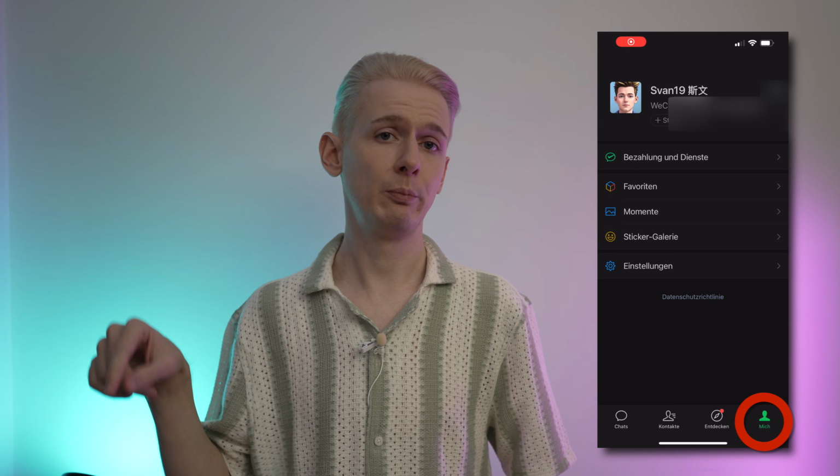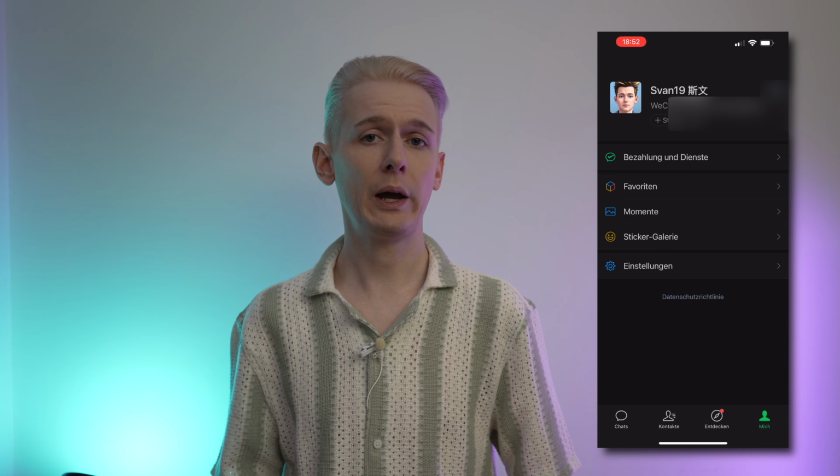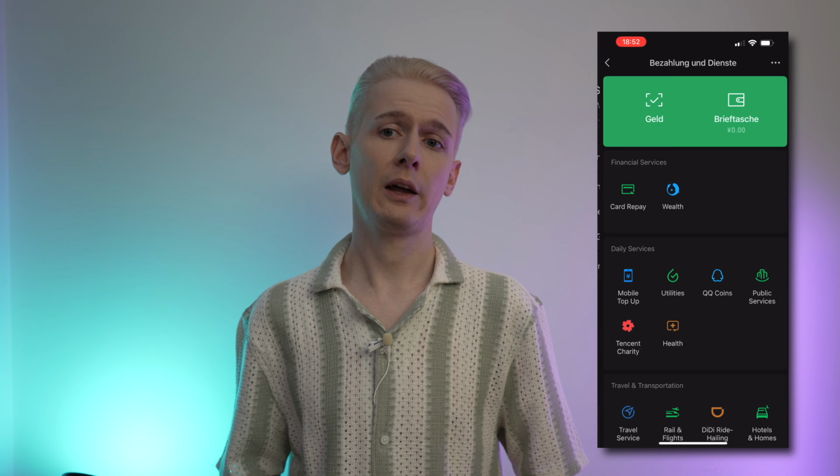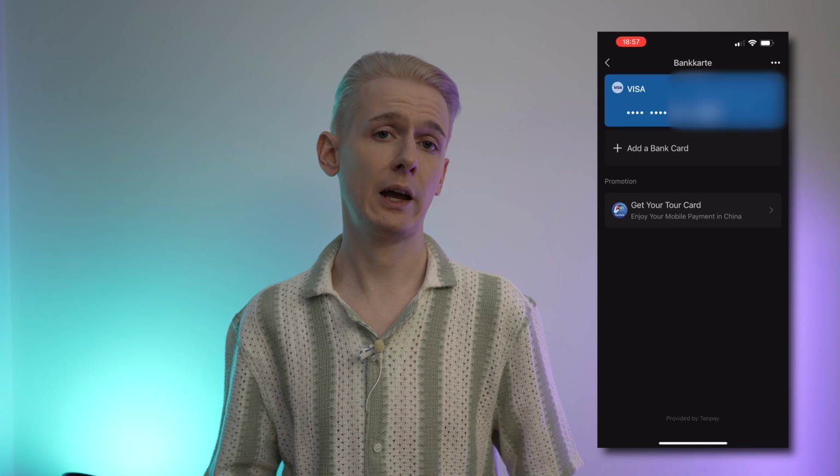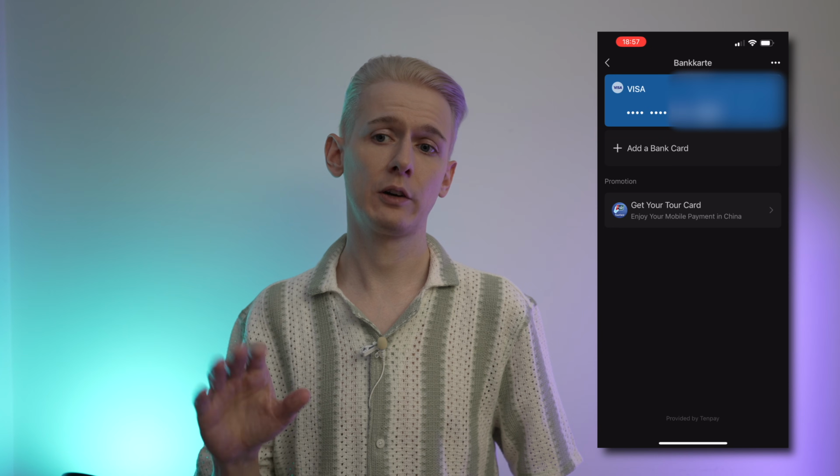If you figured out now how to create a WeChat account, this is now how to set up the WeChat payment. You go to Me and then go to Pay and Services and then to the wallet and bank cards and add a bank card. Enter all your informations here and wait for the verification code, and that's literally all.